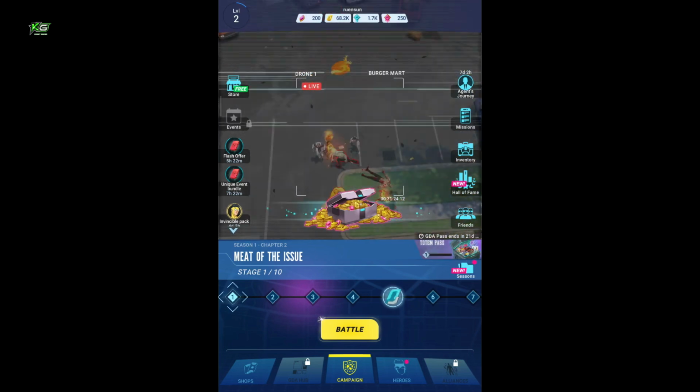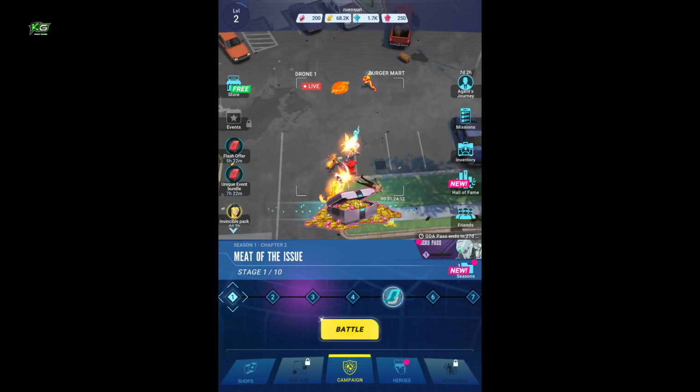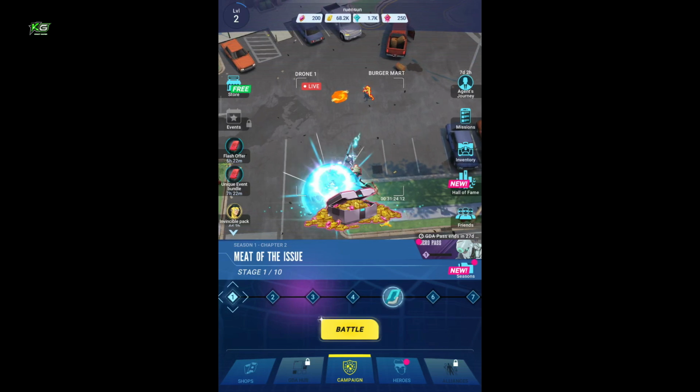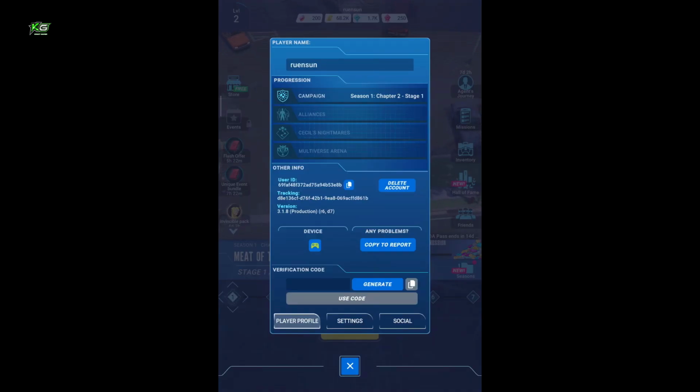So first thing to do is to open the Invincible game on your device, and once you're inside this campaign tab, go ahead and tap on the level option at the top left corner and it'll open up this expanded menu. Go to the bottom of the screen and tap on Settings.